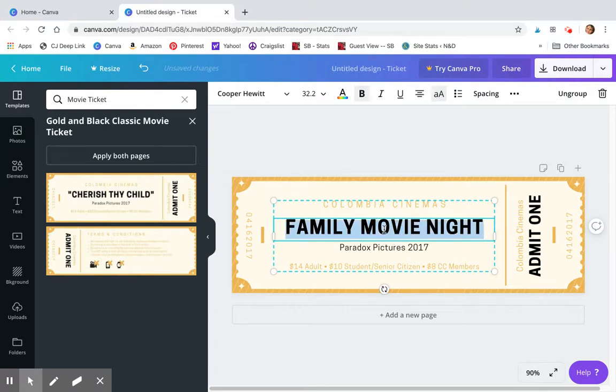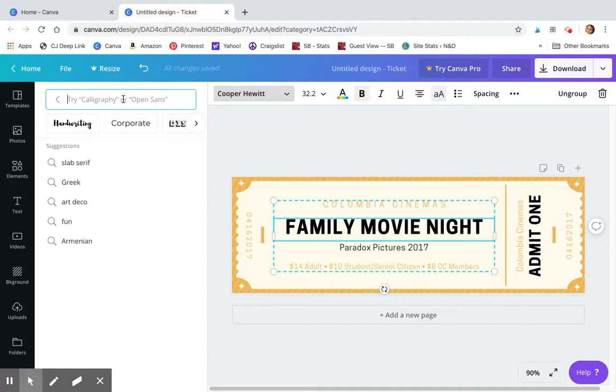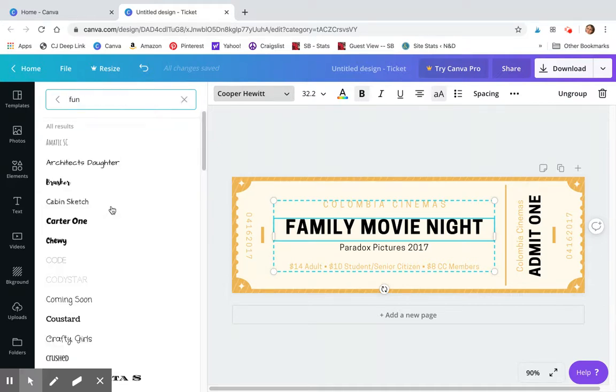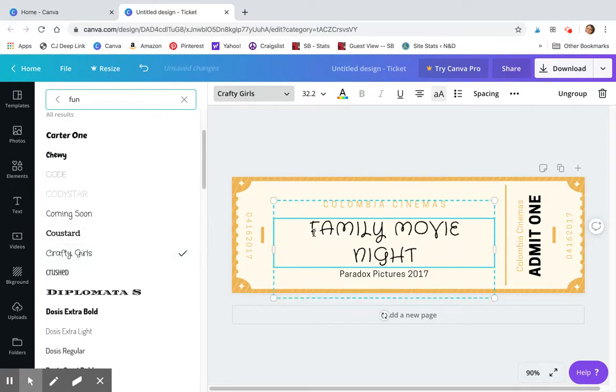Canva is super cool in that it has a massive, I'm talking probably 1,000 different fonts to choose from. So let's say I want to change my fonts. I want it a little bit more, let's say a little more kid friendly. What I can do is go in here and let's say I want to choose something that's fun. And let's see here. Oh, this one looks really fun. Crafty Girls. We'll just call it that.